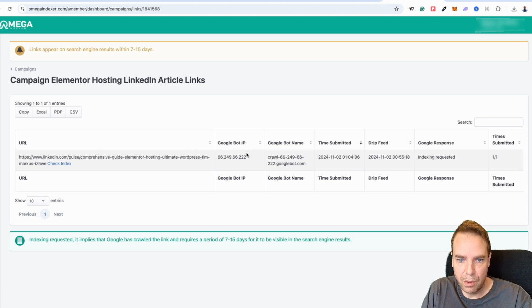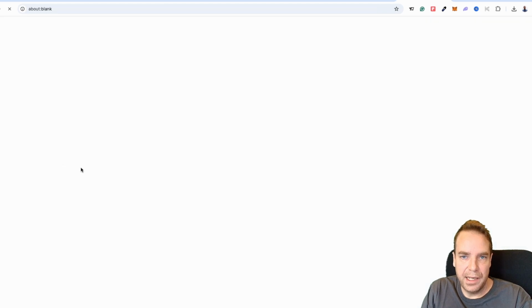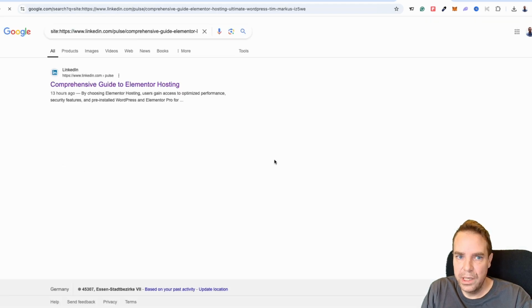You can see the Googlebot IP address, the name of the Googlebot, and then the time that was submitted, drip feed, and so on. And also we can check the index status when I click here. I submitted this new post on LinkedIn yesterday, and when I click on check index, we can see it's already indexed. This was created 13 hours ago, and this indexing tool is really fast. I really love this tool.